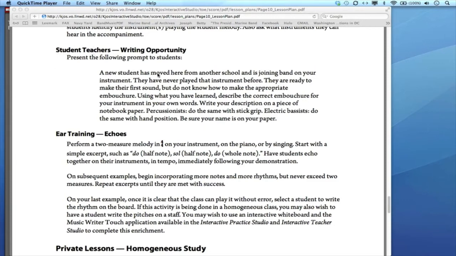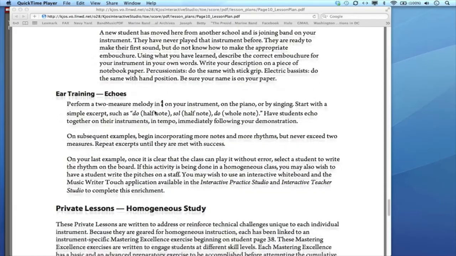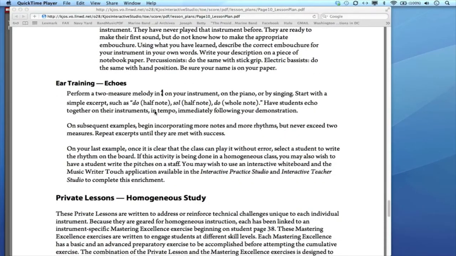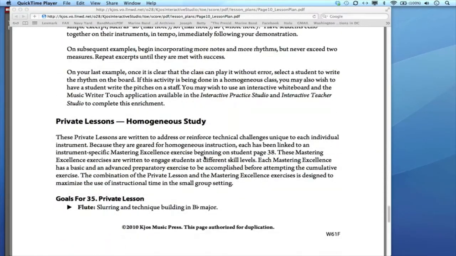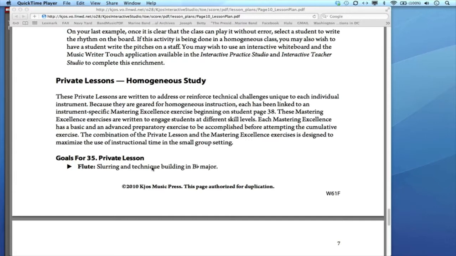Here's a writing opportunity on this particular page, some ear training, things that are outside of the book that you may wish to consider to use in your classroom, and those are under the section called Enrichment Studies. And then the private lessons, this is number 35.